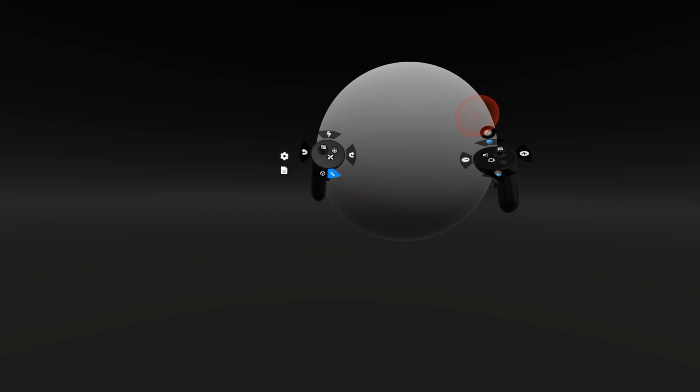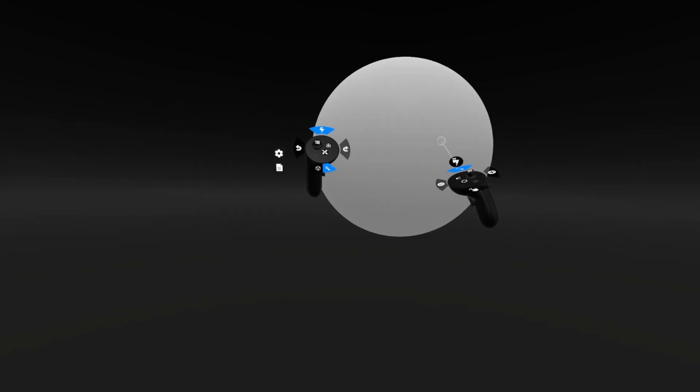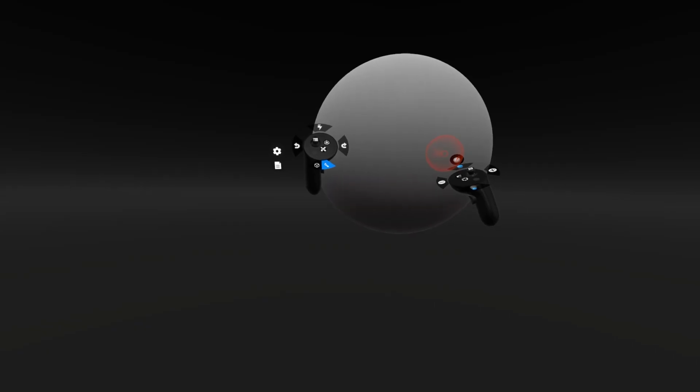Push up to quickly select and edit objects. Pull down to switch between sculpt and scene modes. Move left or right to undo or redo actions.